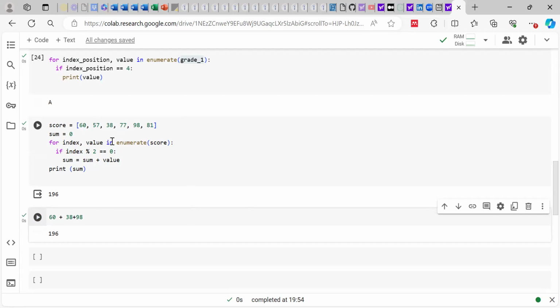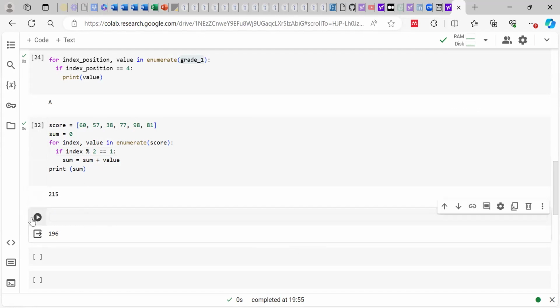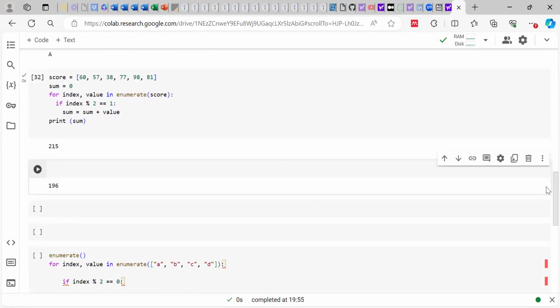If we want this one, what we are going to do is just change this condition to 1. Because the remainder will be, this is in the position of 0, this is in the position of 1. 1 divided by 2 will give you 0, the remainder 1. So it means it's going to be taking every one that has a remainder of 1. If you change this condition to 1 now, it's going to be 57 plus 78 plus 81. That's the output that we are going to get. So you can see the output has changed to 215. This is a condition where we can use enumerate. So we use enumerate to iterate on both the index position and the value.